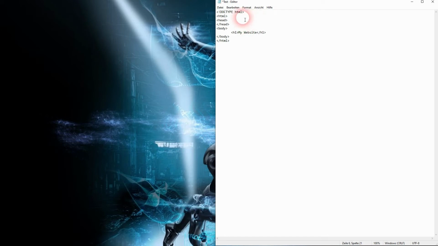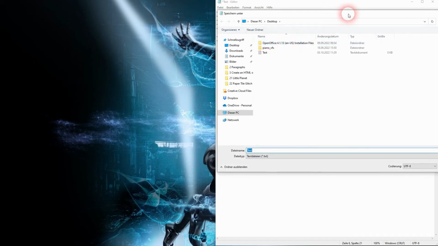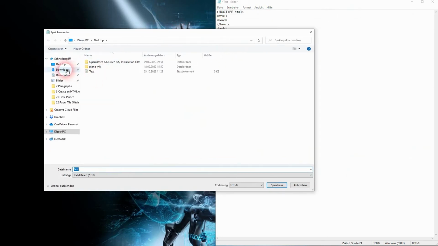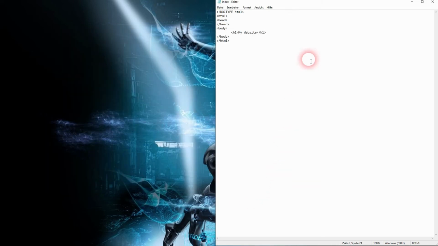Now I'm going to save this, but not just save it. It's important to give it the correct name. We're going to call it index and then .html. Make sure that you don't save it as a txt file, but instead choose this drop-down function, which is all data or all files. The encoding should be UTF-8 by default, and then save it.